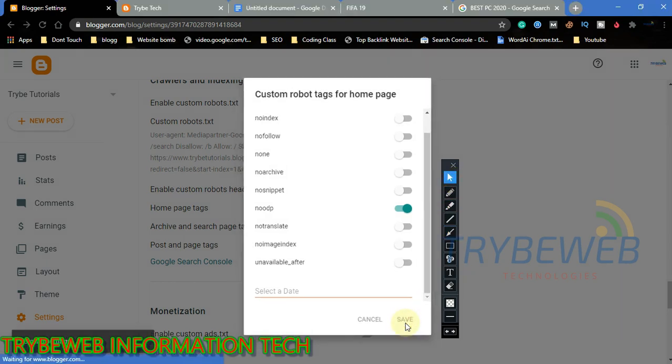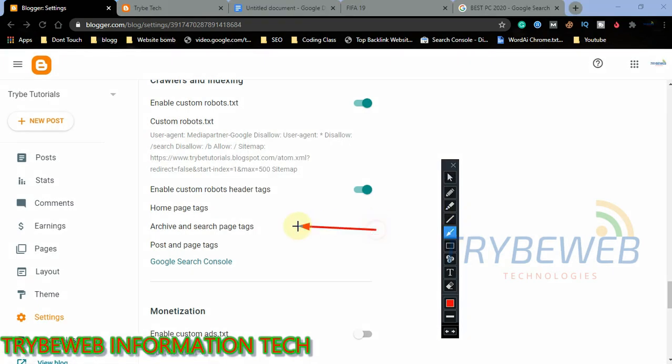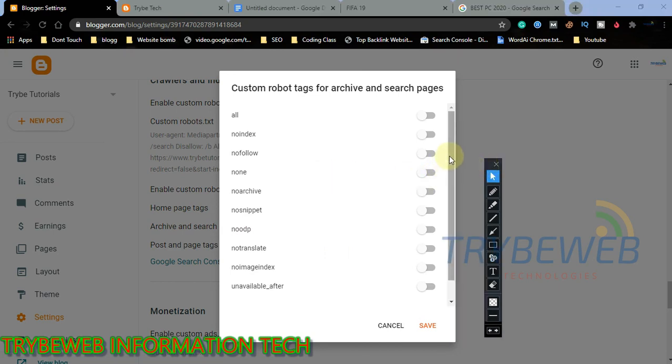Give it some seconds to save, and then I scroll down to the next part, which is archive and search pages. So you wouldn't want your archived pages and search pages to be visible on search engines. This is just overloading the search engine with your contents which are not necessary. So all your necessary contents, which are your blog posts and your standalone pages, should be there.